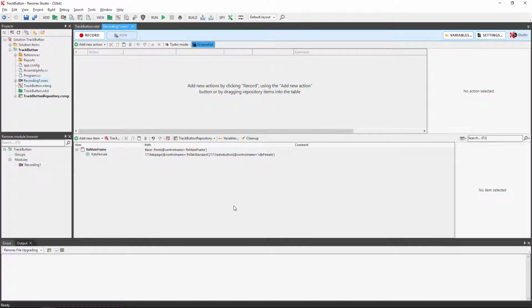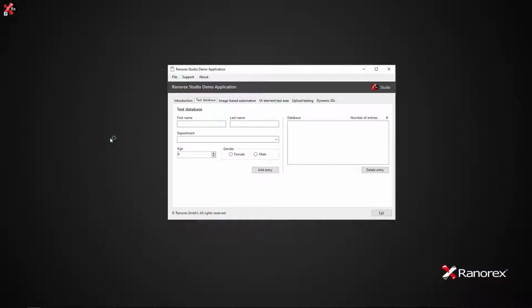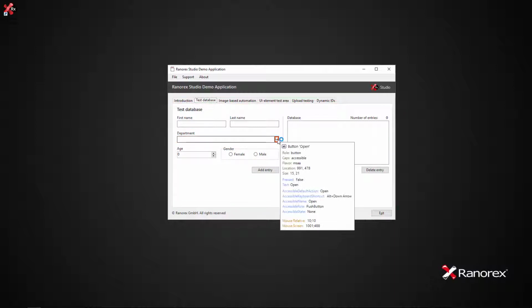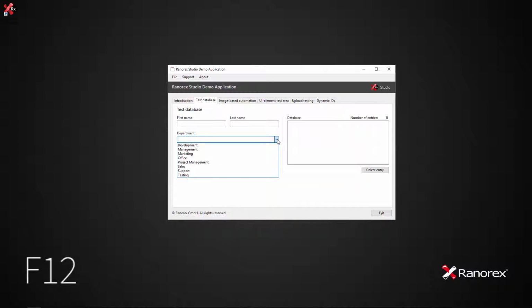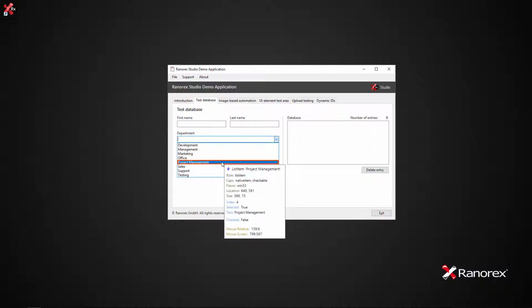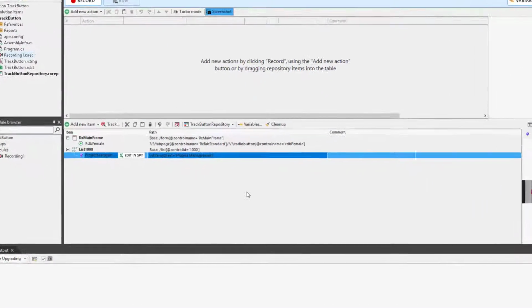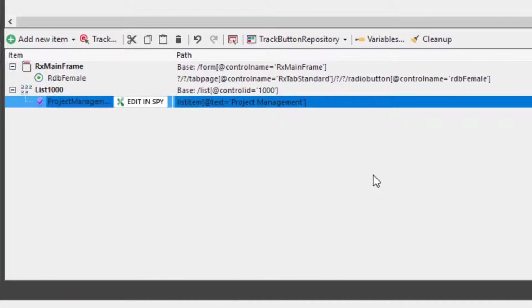But let's say we want to track an element contained within a drop-down menu. If we click on the drop-down menu, it will become the repository item. However, if we simply click F12, we are able to click on the menu, and only when we release F12 do we start, once again, to track UI elements. We select Project Management, which results in this becoming a new repository item.